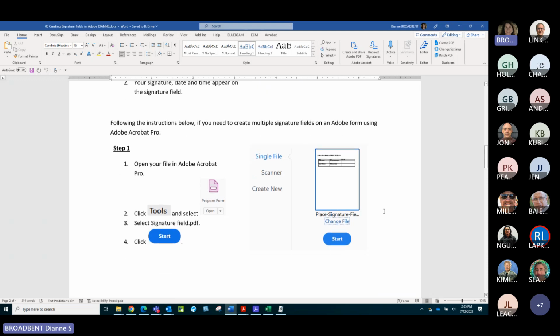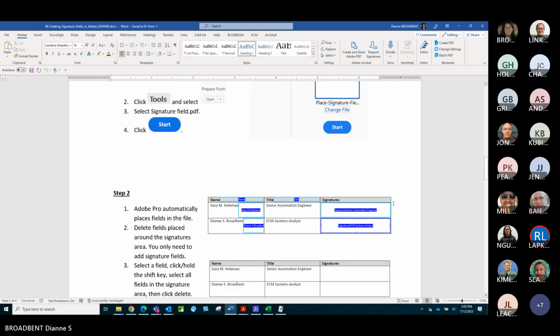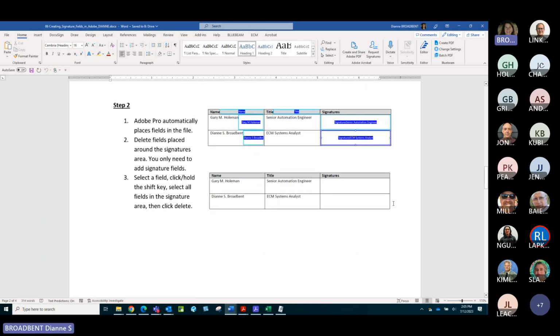However, if you have to create more than one signature field, then you should be using Adobe Acrobat Pro and a tool called Prepare Form. So in Adobe Acrobat Pro, you will go into your Tools menu and choose Prepare Form. And then click Start. And then what happens is Adobe may automatically place fields in the file.